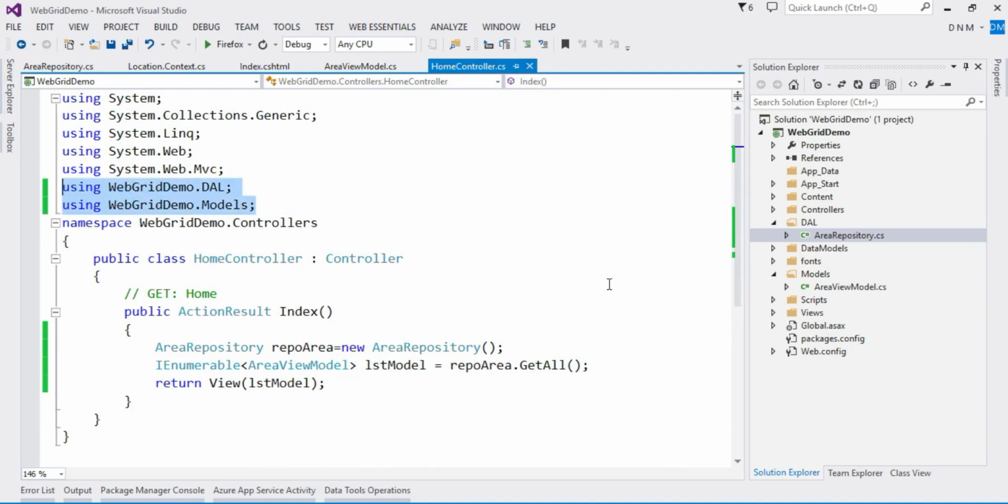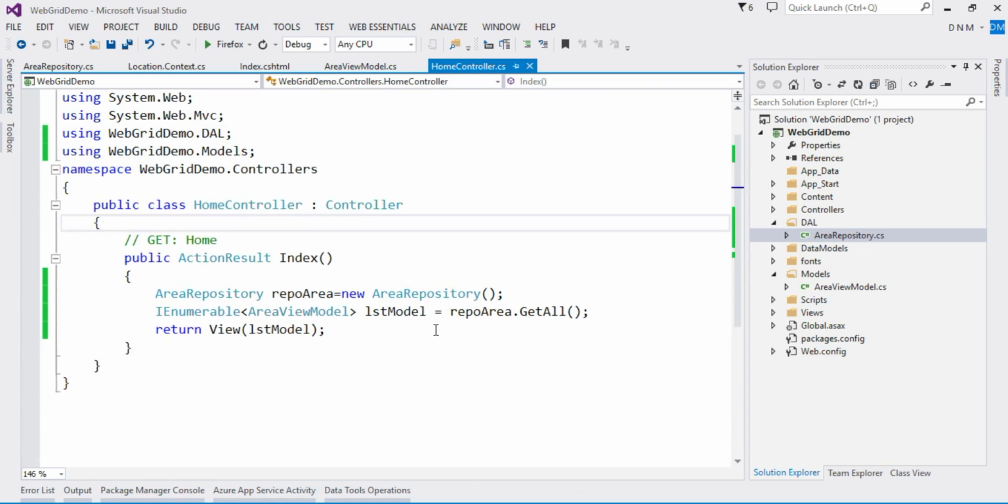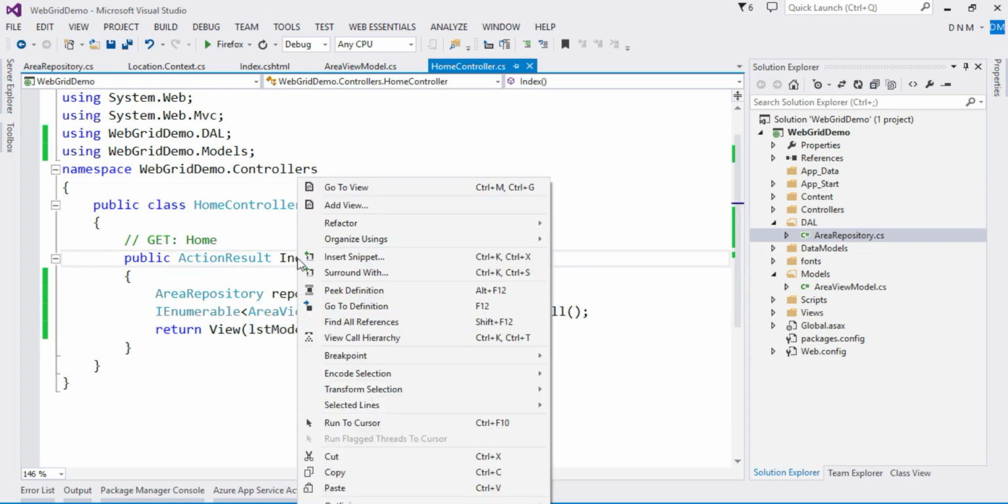Okay, now in the index action method, I created an object of the area repository class and called the getAll method. This method returns an IEnumerable collection of area view model that is collected and then passed to the view. So my view is definitely what? It is a strongly typed view, and this view is already created.